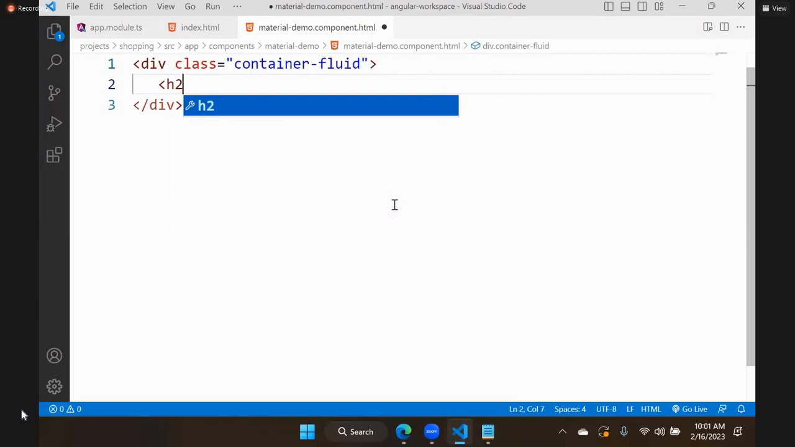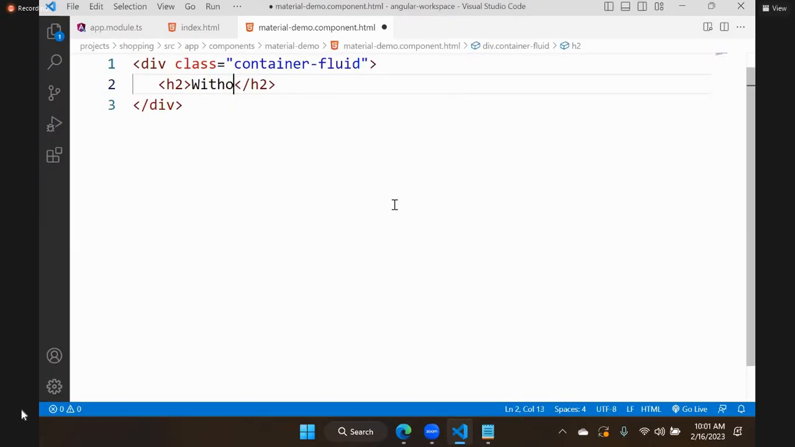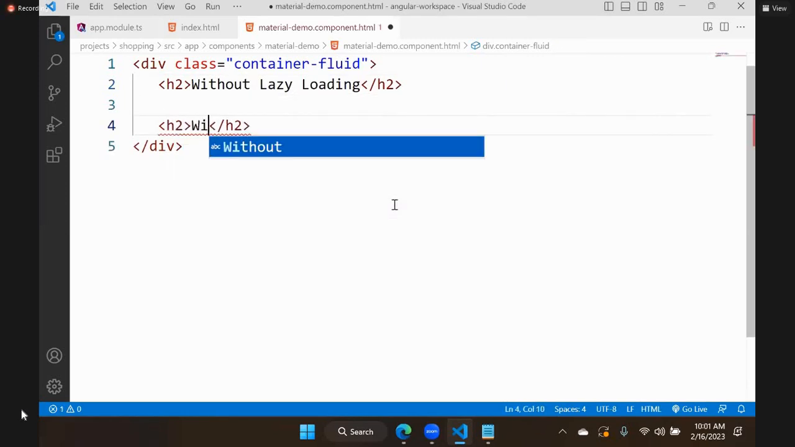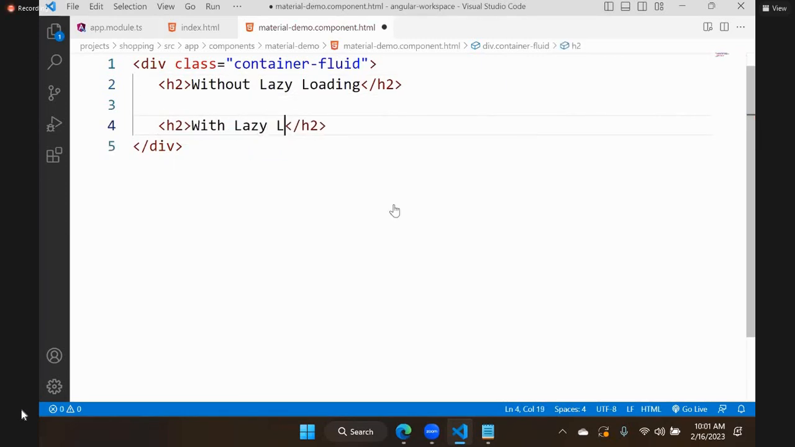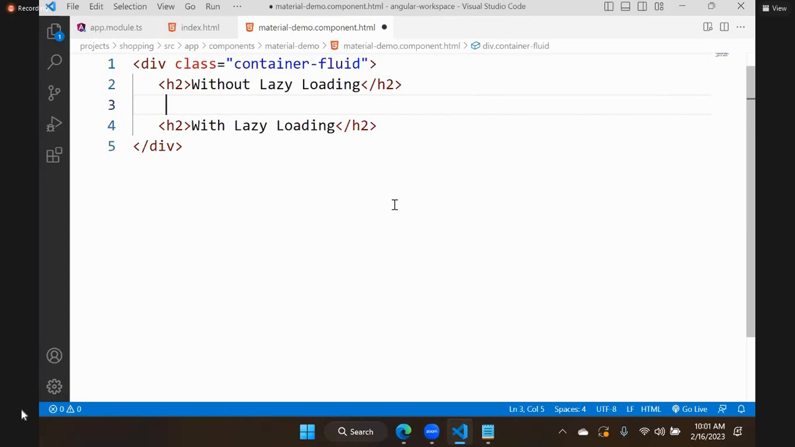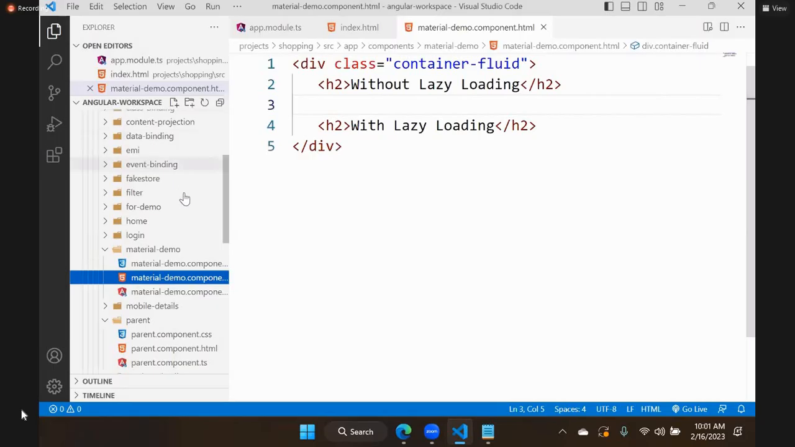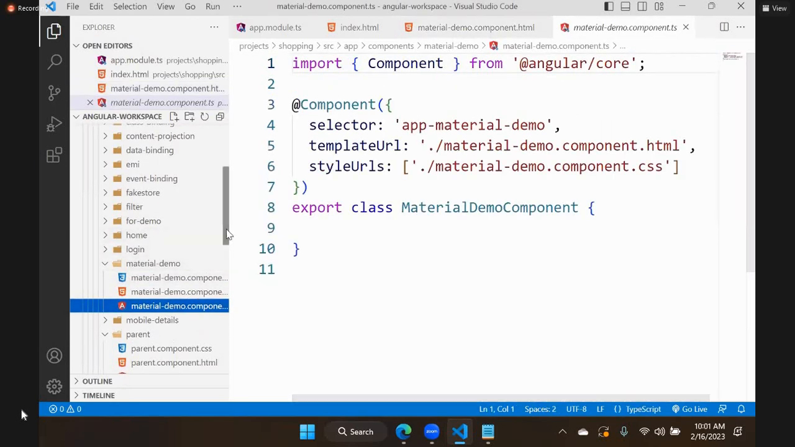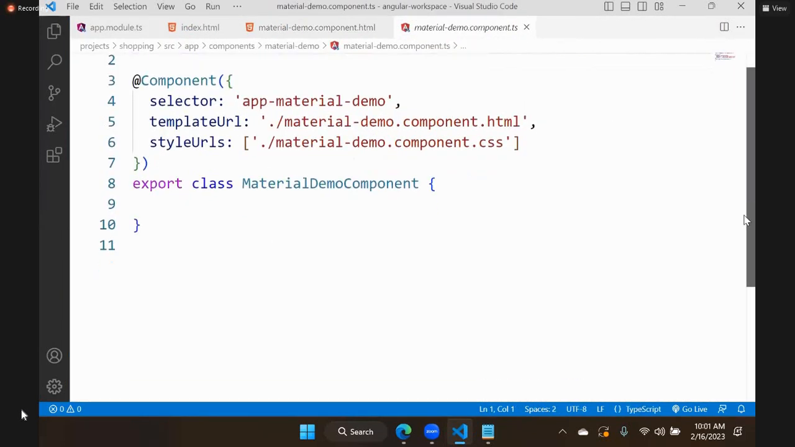I will show you two examples now, without lazy loading and with lazy loading, and how the performance happens with lazy loading. We will see one simple example here. Now first I will go to the TS file here, the material demo TS file. Let's fetch the data.